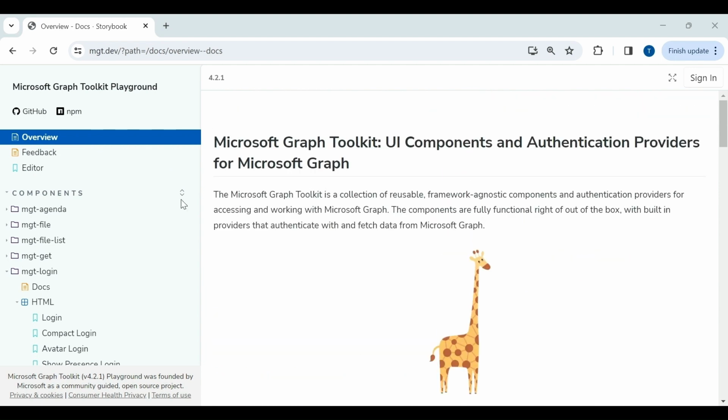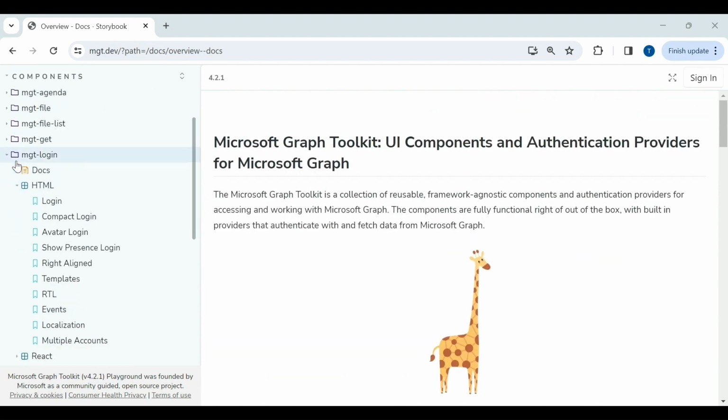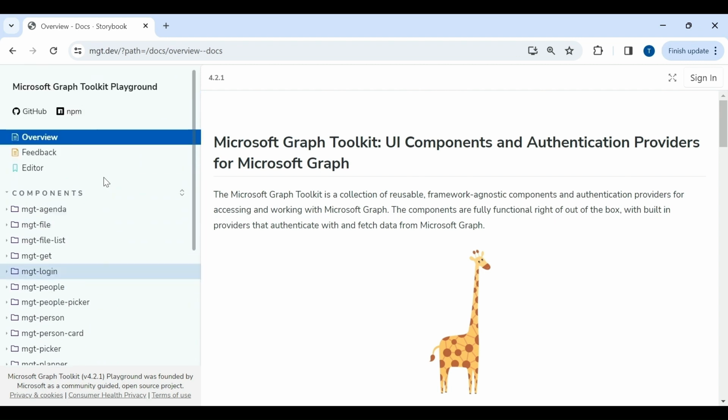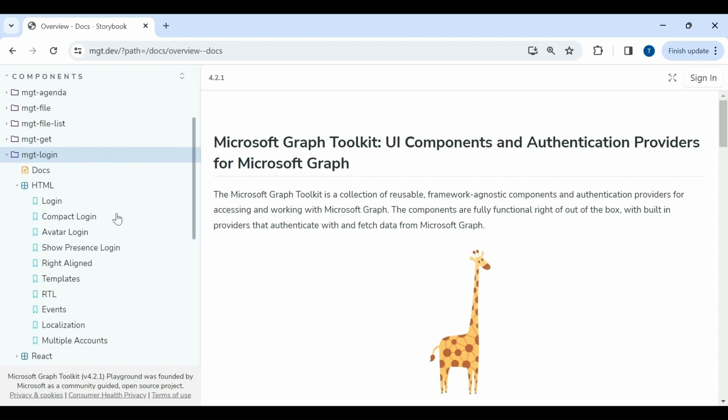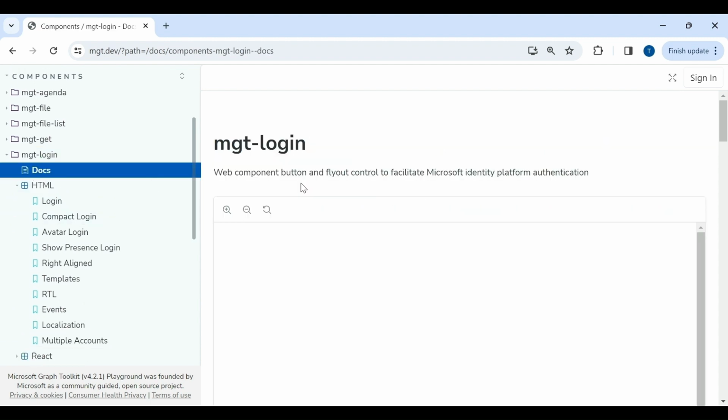This is the landing page for the playground. We have added QR code and link to this in subsequent slides. Following are the components which already exist. Let us look at the MGT login first.